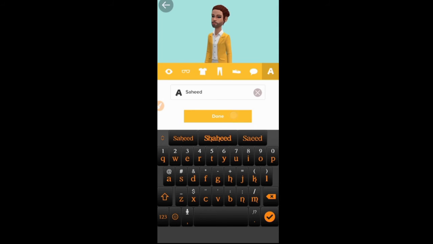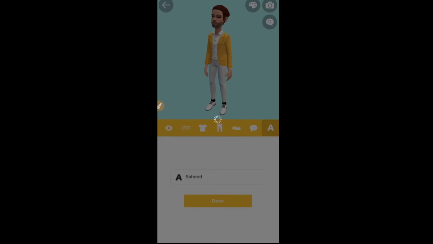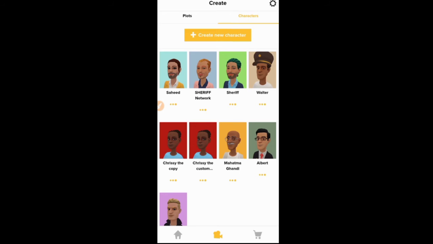Okay, so the name of our character is Sahid. Now he is going to be among the characters that we've saved. As you guys can see, these are all the characters. So right here you can see Sahid. This is the character we just created. The next thing is to get your character to work.